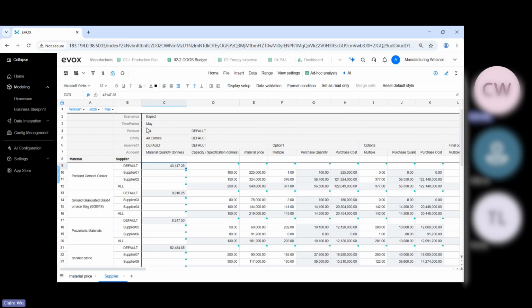And we come to the supplier sheet. For example, consider a material like Portland cement clinker. The total demand is about 43,000 tons. Supplier one offers 22.5 thousand per 100 tons, and supplier two offers 32.4 thousand per 150 tons. So we can simulate two options here.